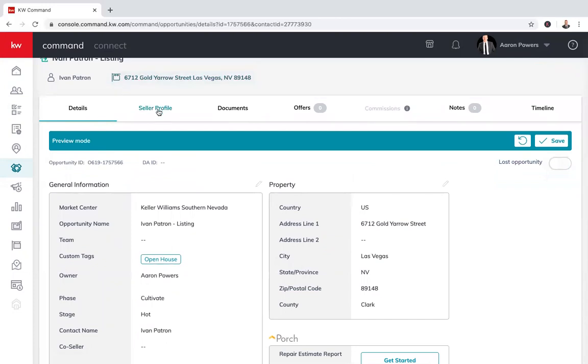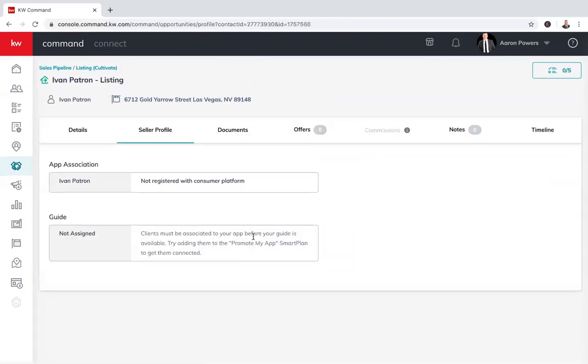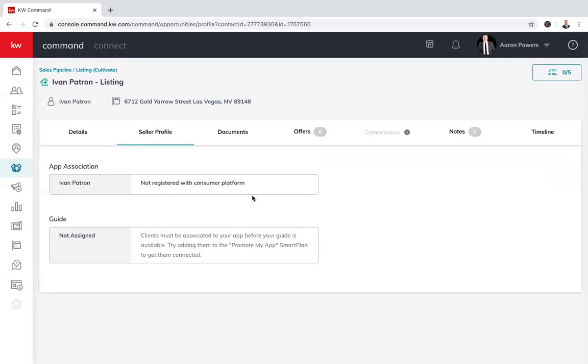All right, so right here, seller profile. It tells me he's not registered with the consumer platform, which means he does not have the app, right? And so that means he does not get the guide. If you guys are unfamiliar with what the guide is, I'll show you at the very end, just so you can kind of understand what that looks like.